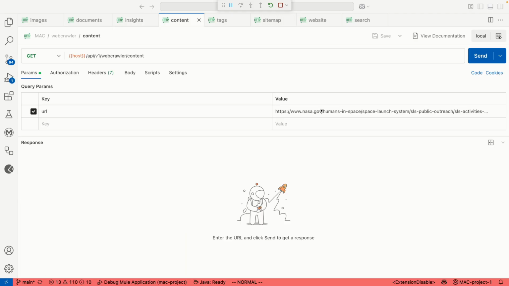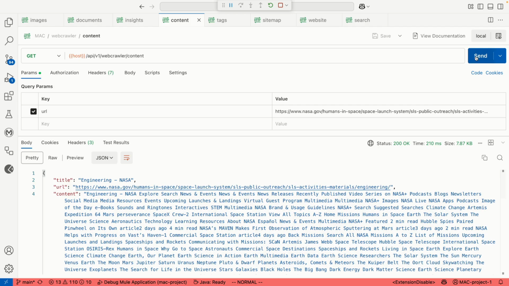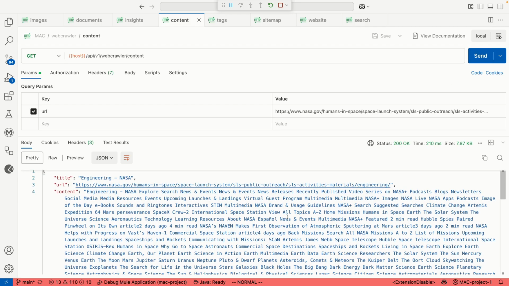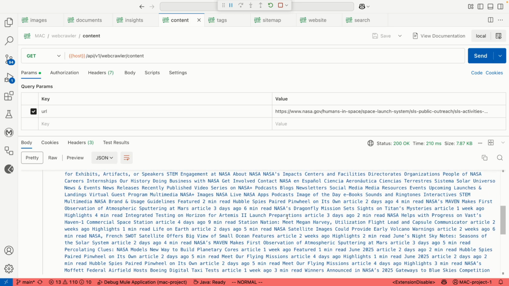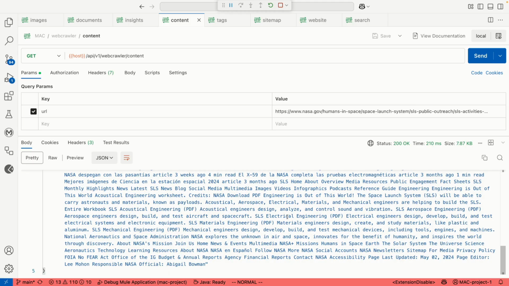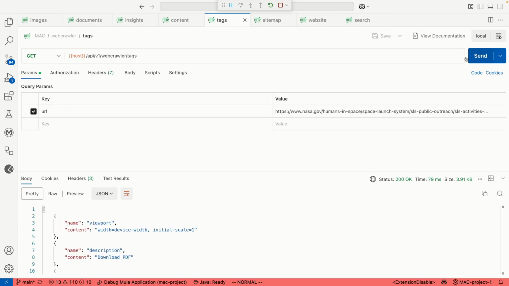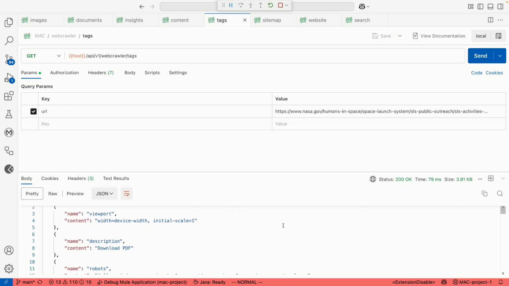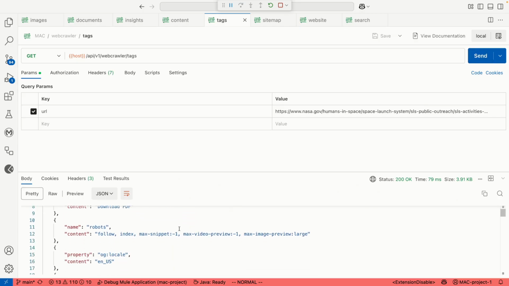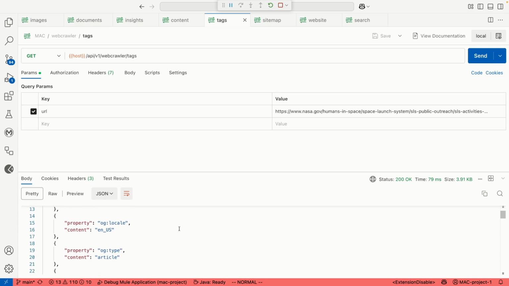Next up is the get content operation. Hit send. And we receive the full page content inside the response payload. Moving to the meta tags, sending the request, and we get all the meta tags such as description, robots, and SEO related data.